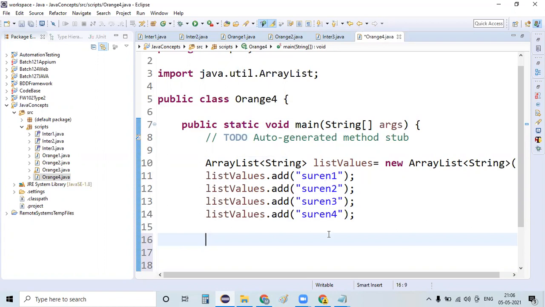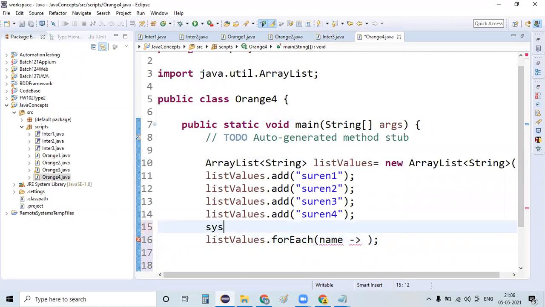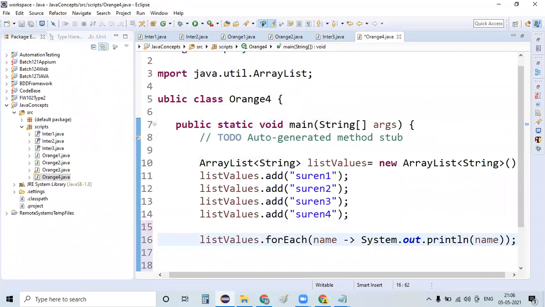And now, how exactly can I use a lambda expression? On a list, we have a forEach loop. In this forEach, name is a string, and I'm going to use System.out.println. What is the significance of forEach? Whatever values we have in this list, pick individual values, consider each as a name, and just print that name. That's it. So this is the lambda expression that we have used.